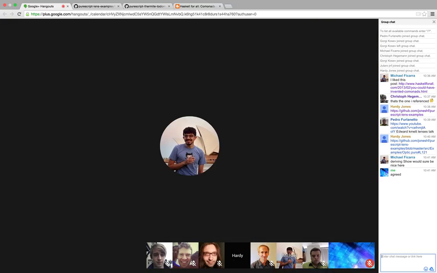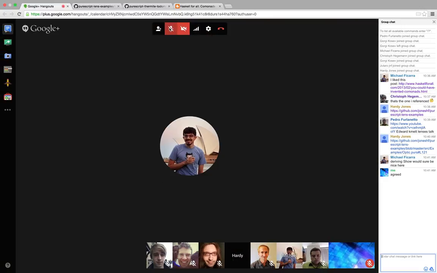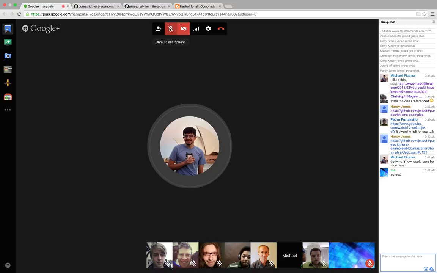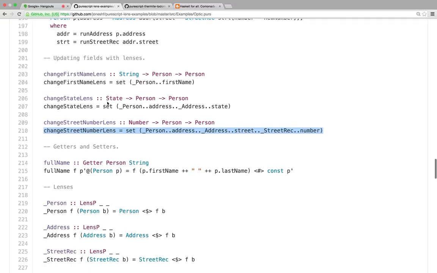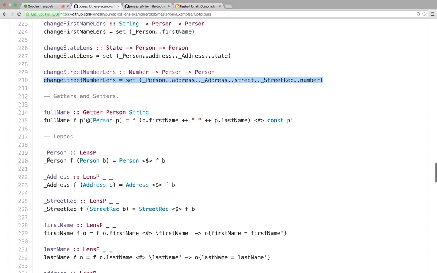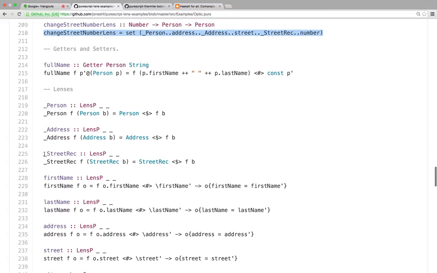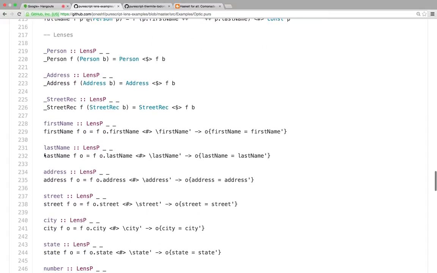Can you hear me? Yeah. So just to clarify, the first name, address, and state functions, those are themselves lenses. Those are not just getters for that field. Right. So for those, if you scroll down, starting at line 219, those are all the lenses that we're using in the module.